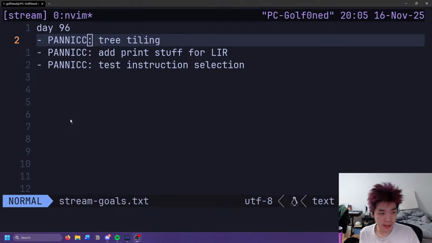this is day 96. It's on the thing. Did I put the stream title correctly? Yes. Okay. This is day 96. Studying compilers every day until I land a compiler role.